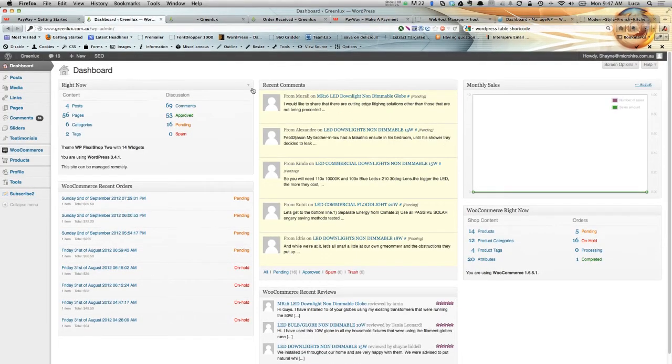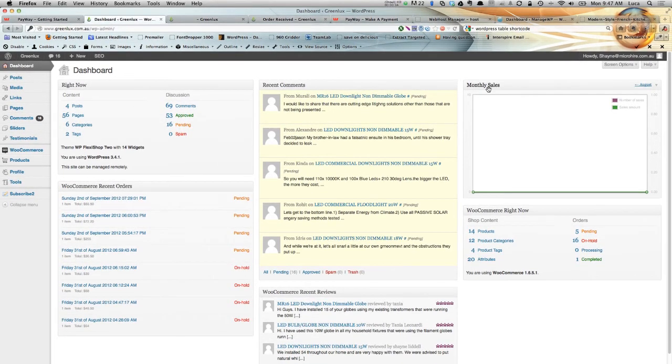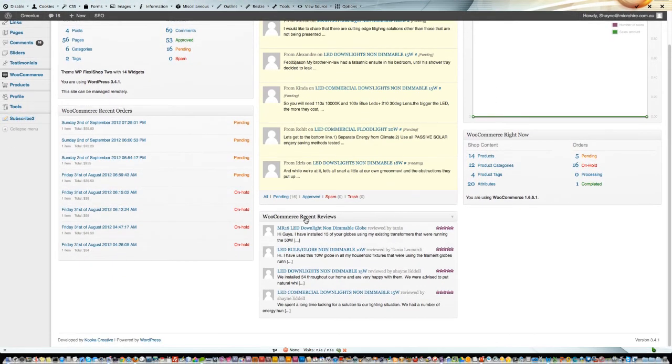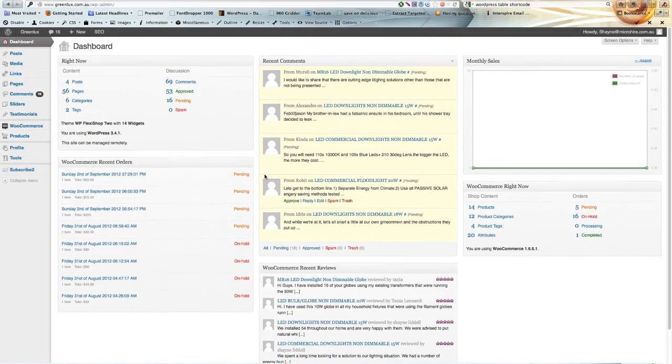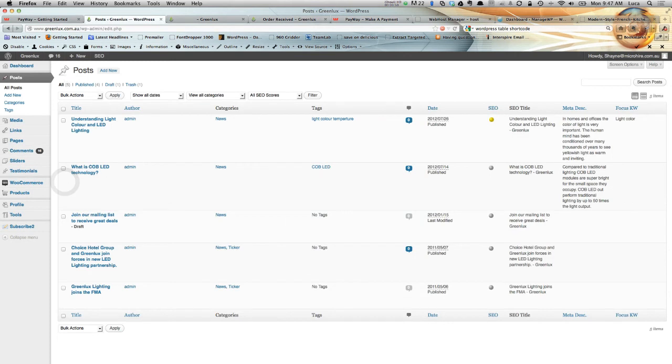So the first thing that you see is the dashboard. You'll have a quick snapshot of what's happening: recent orders, recent comments, monthly sale, of course, in a moment, and recent reviews. So to make it quick, let's try to post the news. So we go to posts. You can click on all posts, and here's a list of the posts that have been published.